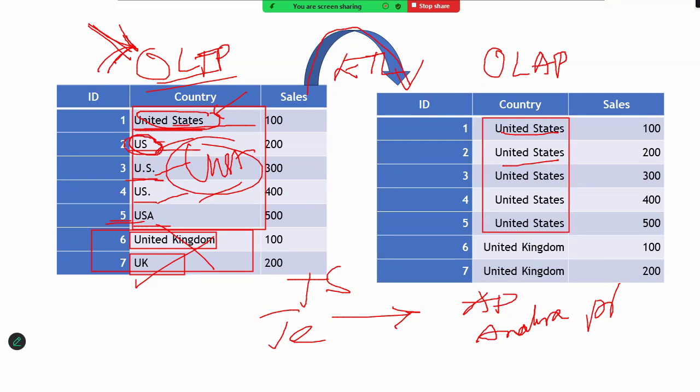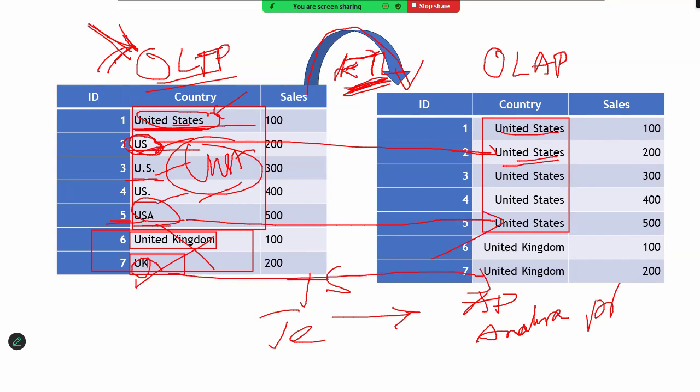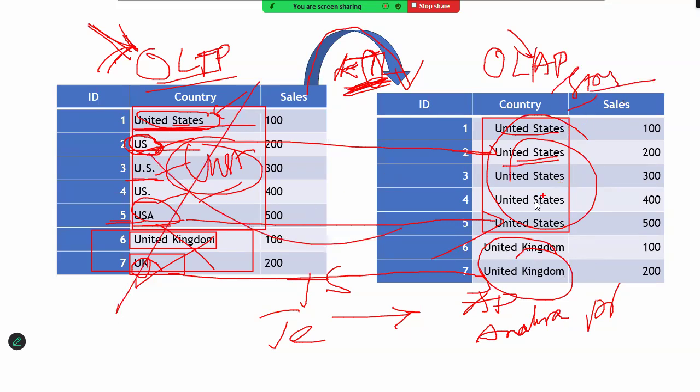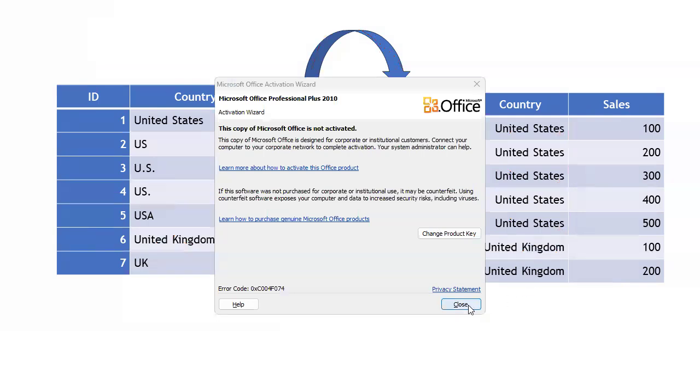Where did you convert this US to United States? ETL. In ETL, after extracting, you will transform. You'll transform means you will convert US to what? United States. USA to what? United States. UK to what? United Kingdom. That all we call transformation. Now OLAP is having the data in a single format. It is structured or unstructured? Structured. Now you got what is unstructured and what is structured, right? Now let's go to the next slide.